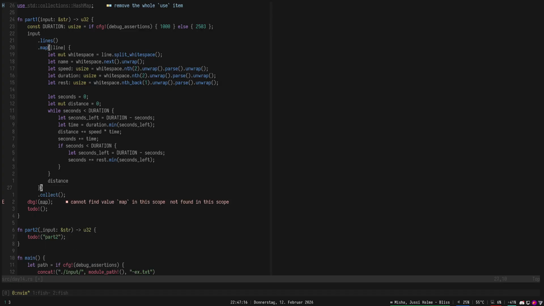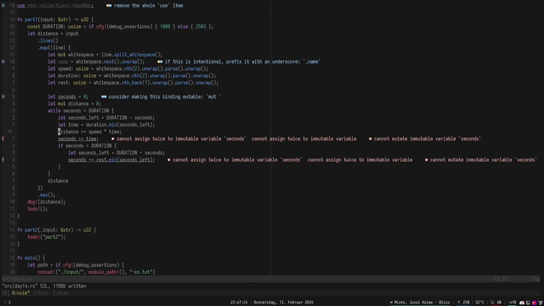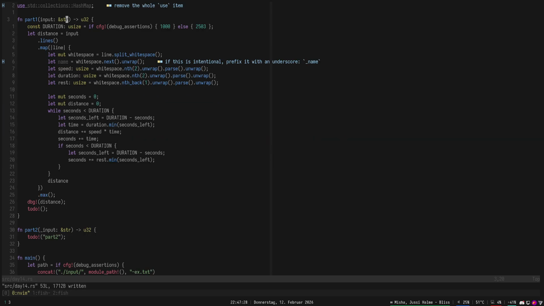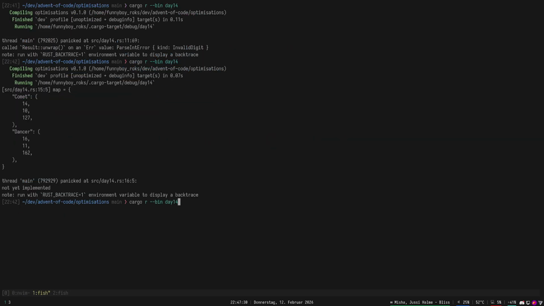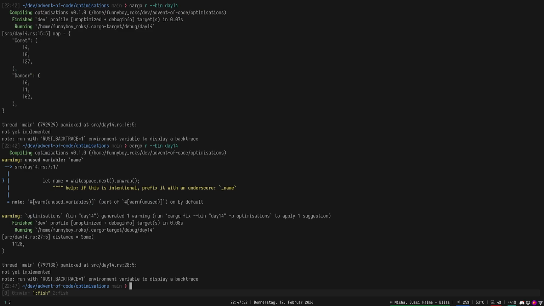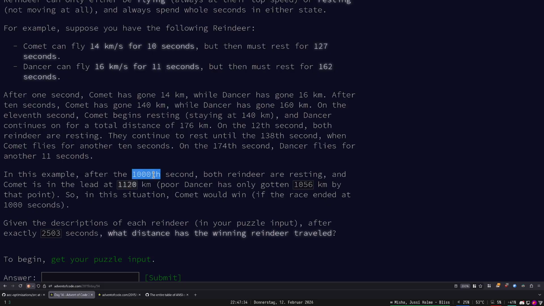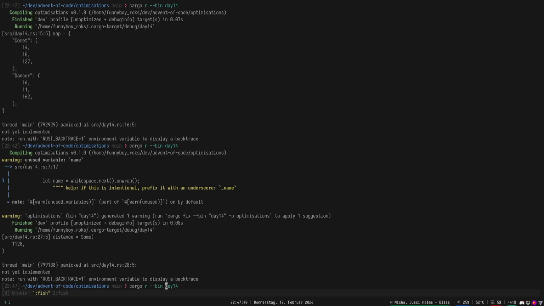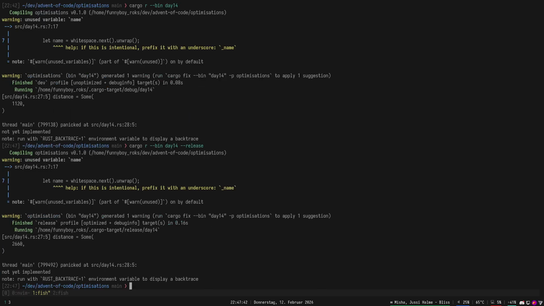Distance. And then we can say max. And then we end up with this. And seconds is mutable. And we get 1120, which is correct. Okay, now let's run this with release. We get 2660, which is correct.